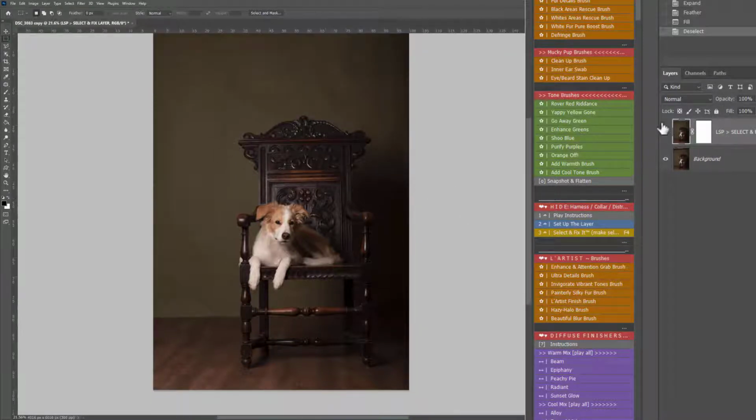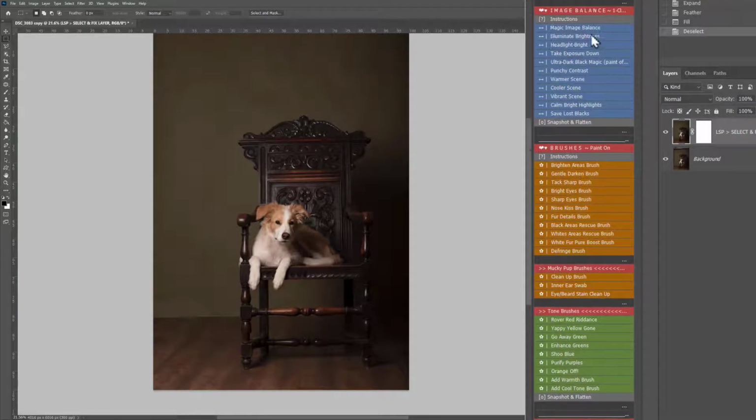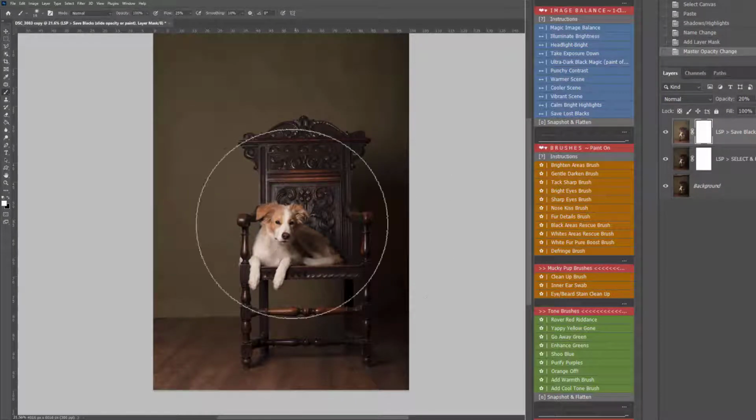Next up, I'm going to go up here to the magic image balance section, and I'm going to play the save lost blacks just for this area here. I'm going to switch to a black brush and just paint that off here. So I'm just evening up this background a little bit more.